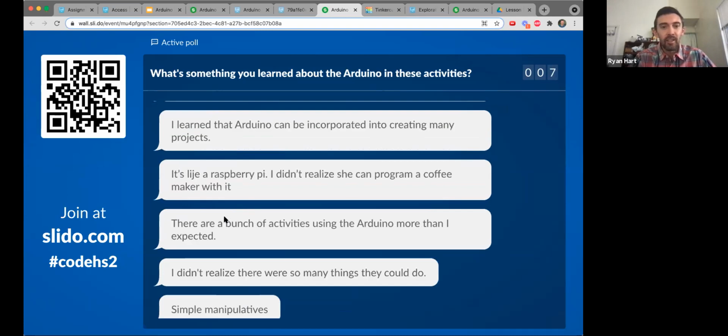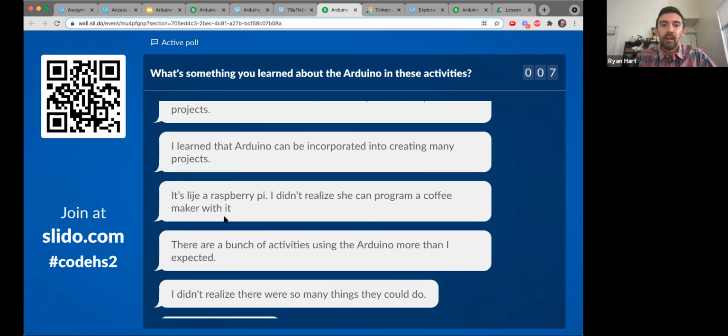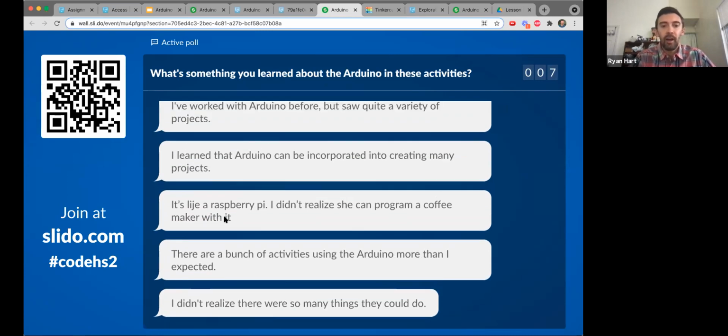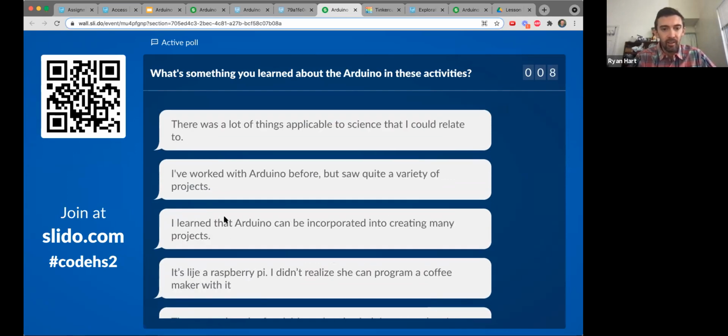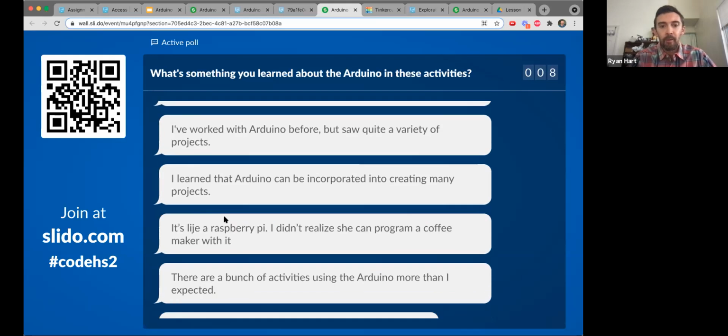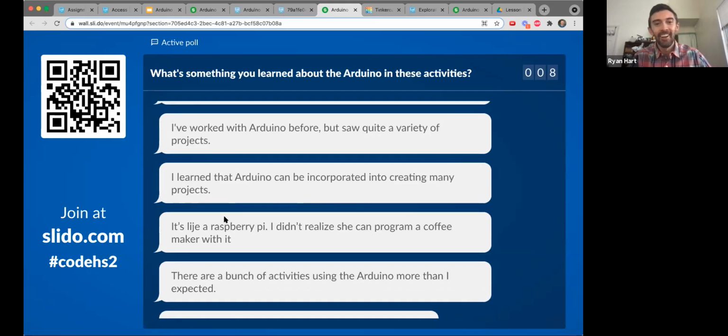Yeah, more than expected. Yeah, it's similar to Raspberry Pi. It's a little simpler just as a controller, but there's a lot you can do. Creating many projects. Nice. So it seems like a theme here. There's a lot more that you realize you can do.